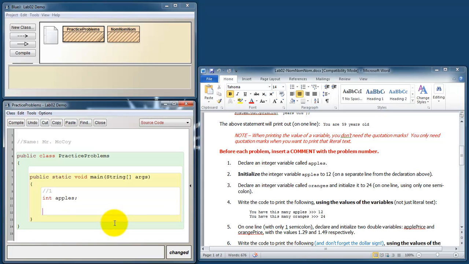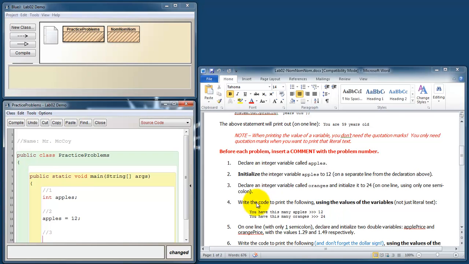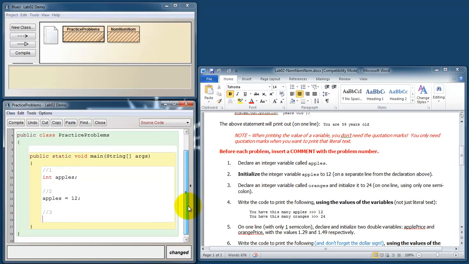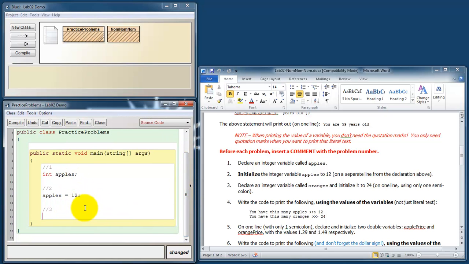Next up, problem 2, not 22, just 2. Initialize the integer variable apples to 12. So we need to give it a value of 12. Apples equals 12. Easy enough. Problem 3. Declare an integer variable called oranges and initialize it to 24. We have to do all of this on one line. So now we're demonstrating that we can declare and initialize in one line. Int oranges equals 24.